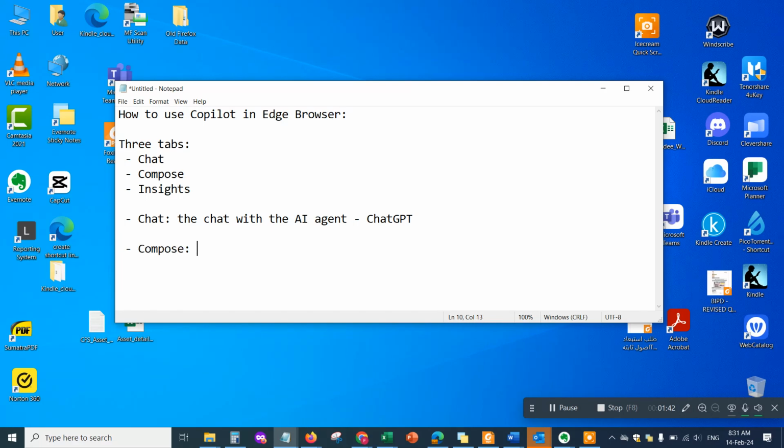Compose is the tab where you ask the AI agent to write an email or a blog post or a paragraph. So with the Compose tab, you can ask it to write, let's say, a 50-word blog post, or a casual email asking for permission or something like that. It will simply write out the best possible email option and messages for you to use for your email communication. All right, without further ado, let's jump in and see how it works.